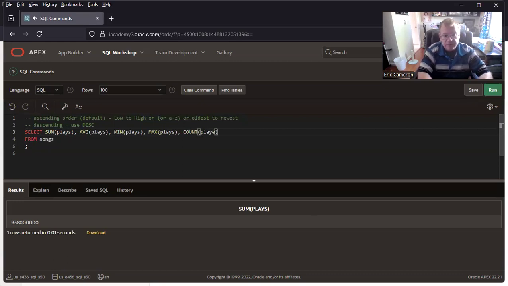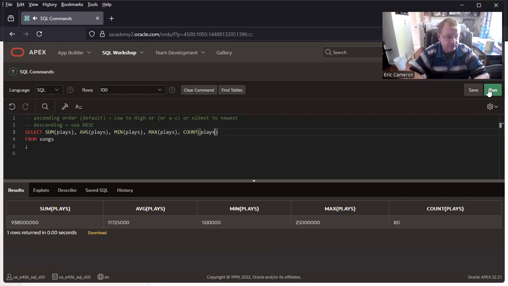The common ones that you would find are sum, average, min, max, and count will just tell you how many. And this will tell you all this type of aggregate information. So this covers section 3. Hopefully this helps get you set up for this week's assignment, and I'll be in touch soon. Take care.